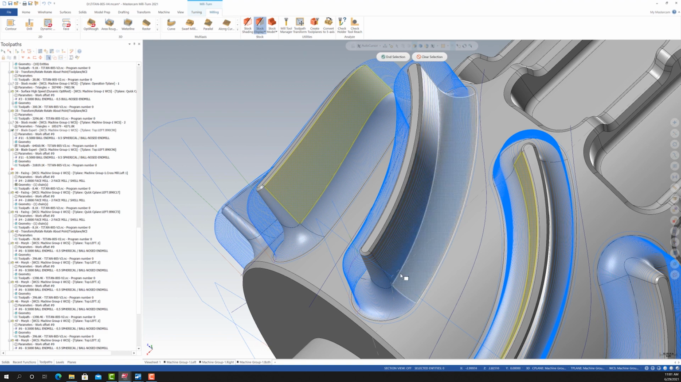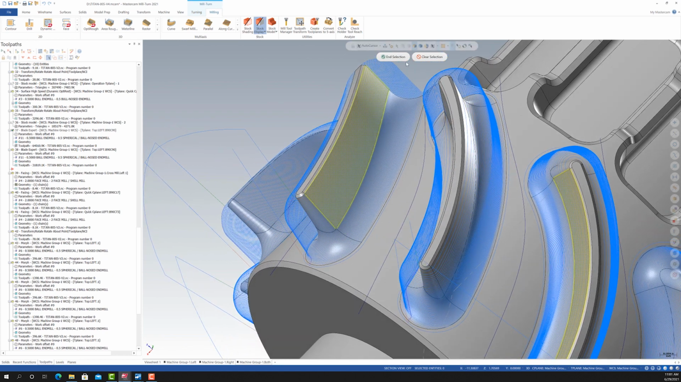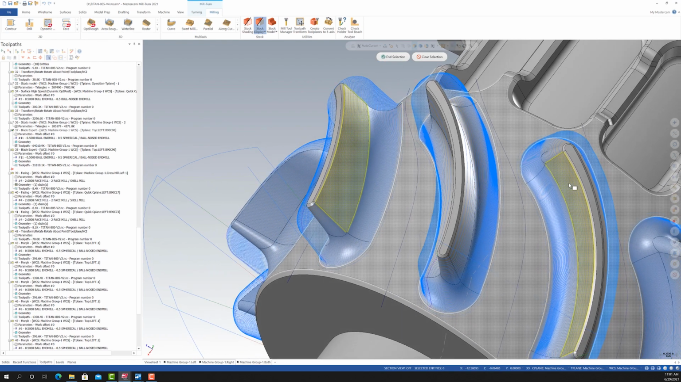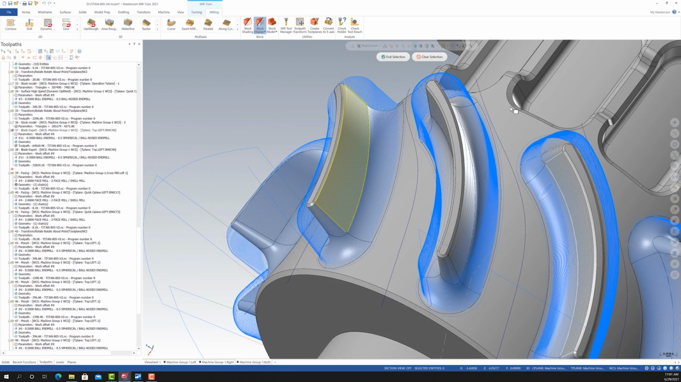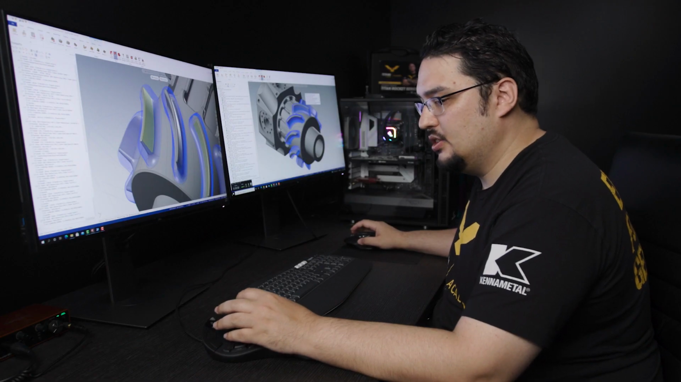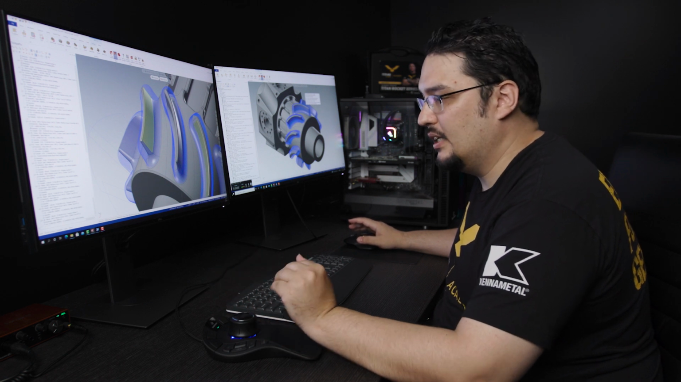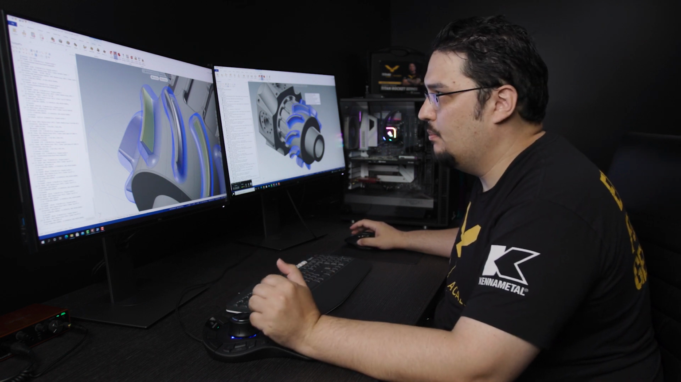Here's the blade we selected earlier. So what I did was I selected the two walls on the blades next to it. So this wall on one side and then this wall on the other side. And that way it can check the surface of the tool and make sure it's not going to contact that when it's going around the part.